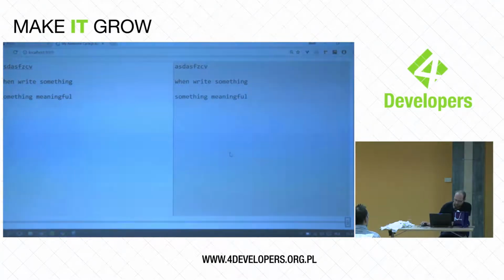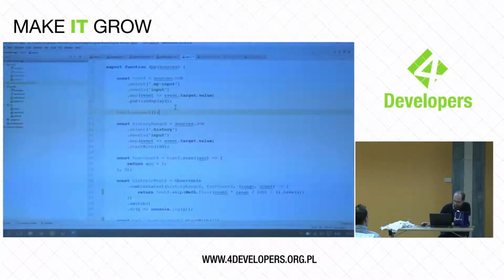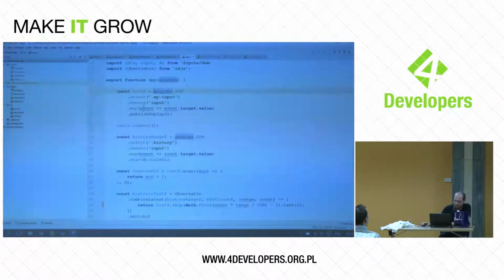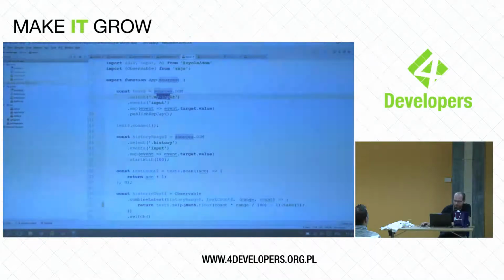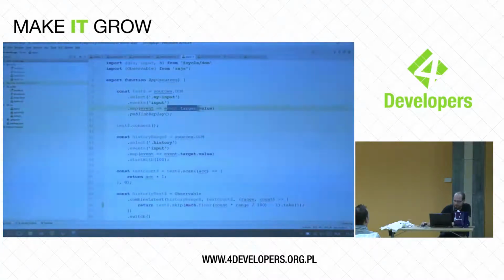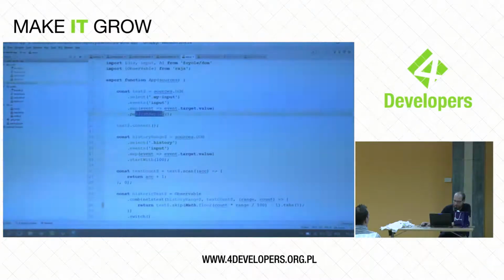So how did I achieve that? Let's take a look at the code. I created a couple of observables. This code is CycleJS style, creating a fromEvent observable. I'm looking at my text area and watching for any changes in the input, so I just need to map the target value. And what I do here is I publish replay.